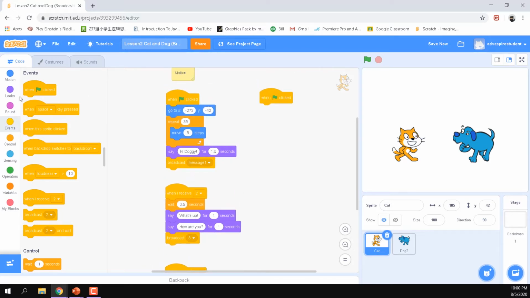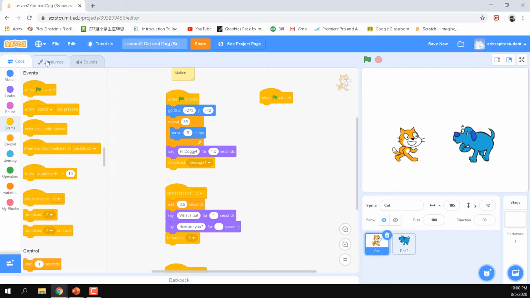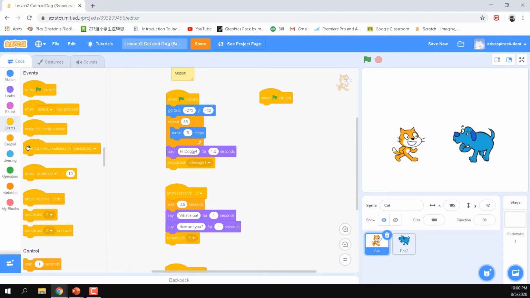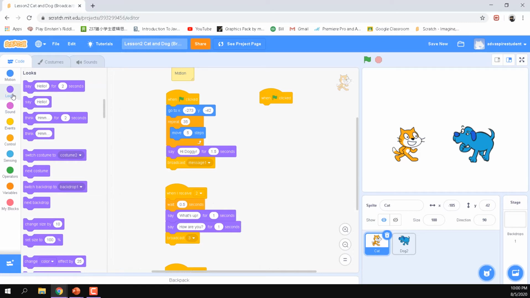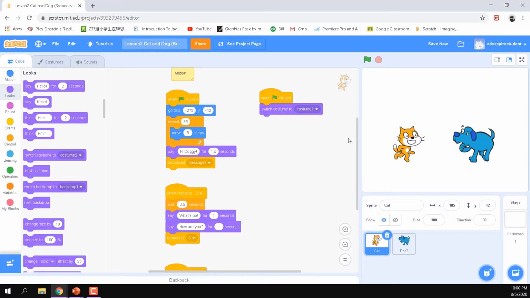And now I'm going to switch the look. Okay, so how it's done is like this. It will be switching the costume to costume 1 first. The first thing I want the cat to show is this costume. So exactly like this. I will choose the programming block from the looks here, and I'm going to switch the costume to costume 1. This is costume 1. Costume 2 is where the leg is bending, like in the middle of walking. So when I start, it will switch to costume 1.